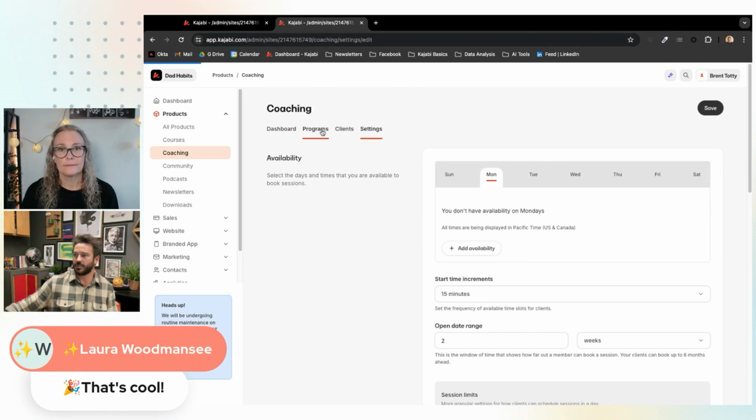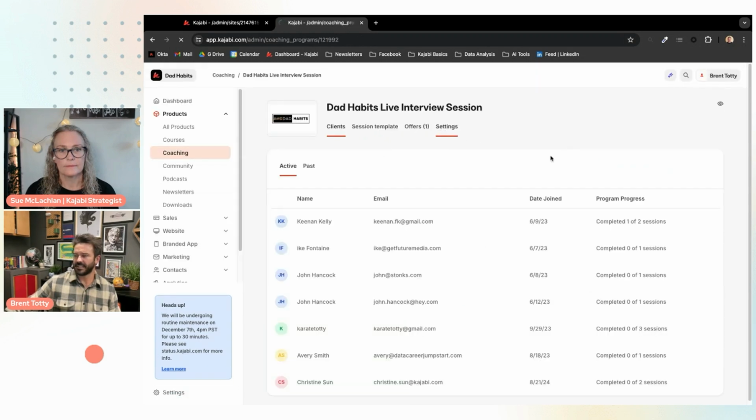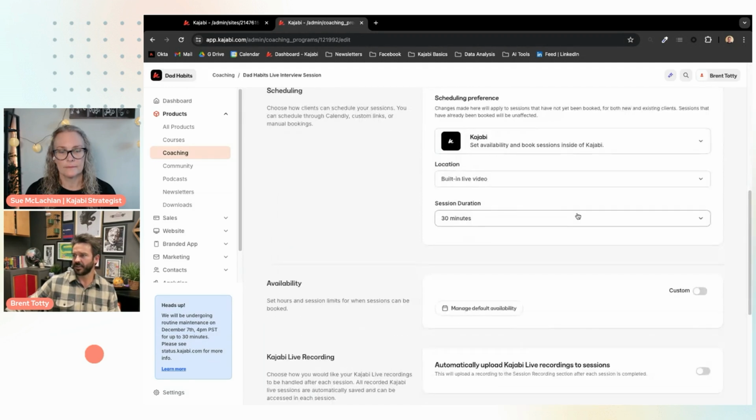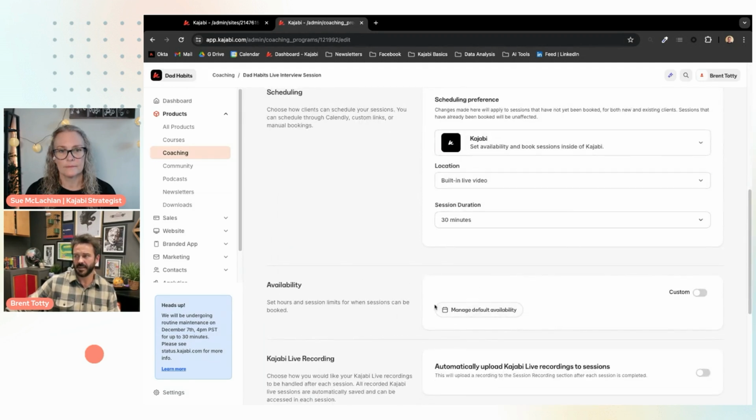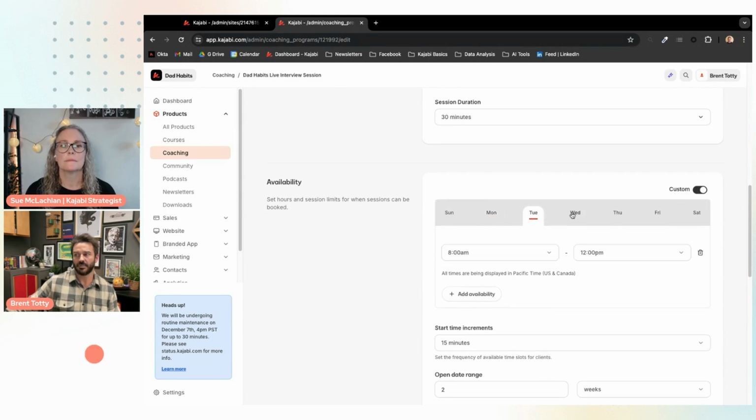So I'm going to go ahead and go into one of my programs. And when I go into settings, there is a separate section down here now for availability. By default, custom is turned off. You can see that manage default availability is linked here. If I turn this on, you can set an entirely new set of availability for a particular program. So this enables you to now prioritize time slots for your paid users on your paid programs.